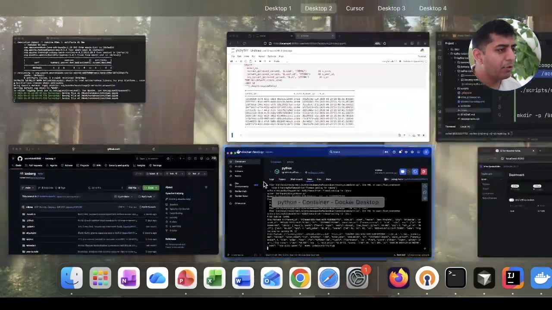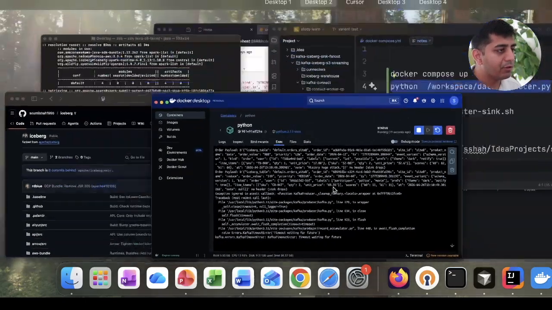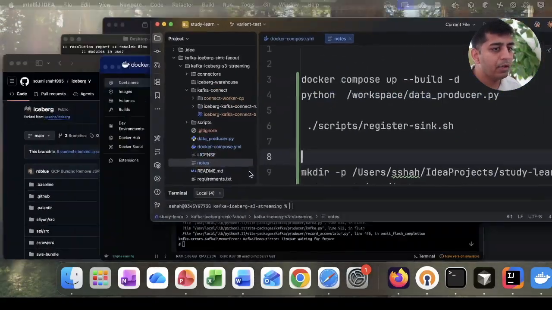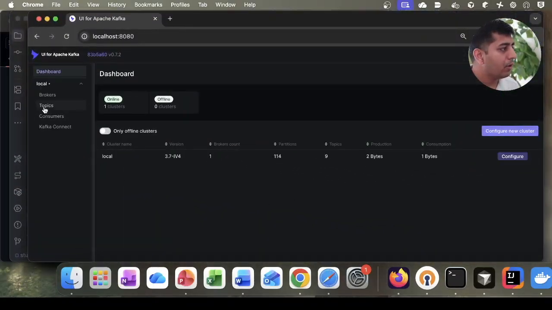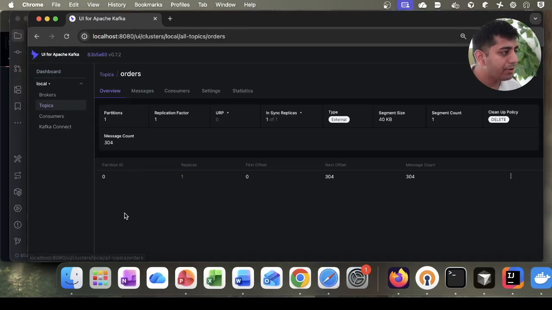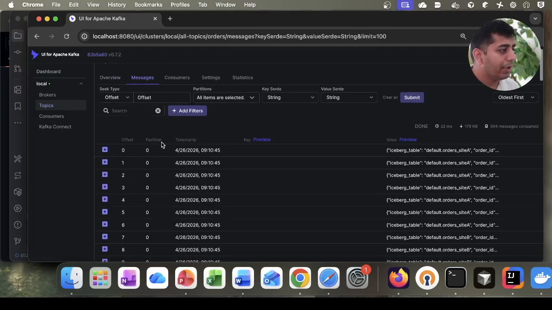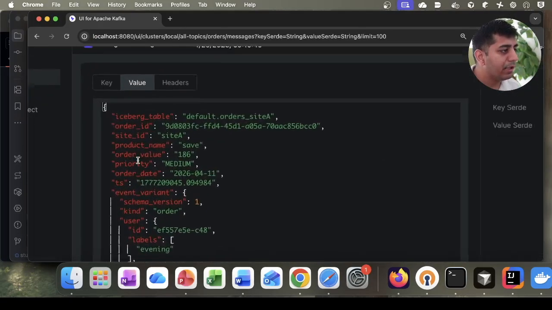This will push some messages into the Kafka topic, which I will show you what those messages look like. Okay, so let me go to Kafka Connect, go to topics, and you can see orders. This is what I'm going to use to teach you, and this is where we'll learn that multi-fanout pattern.